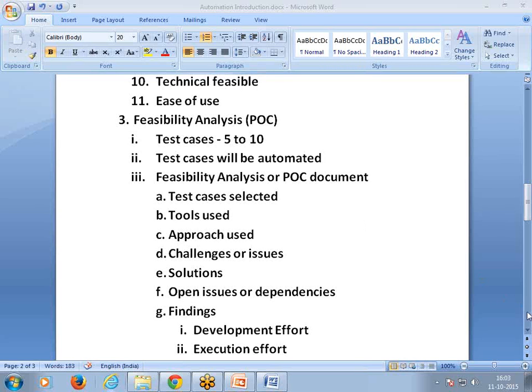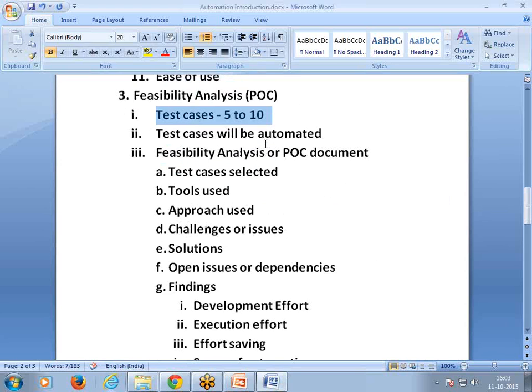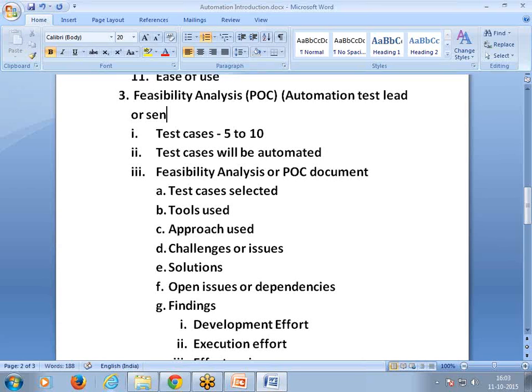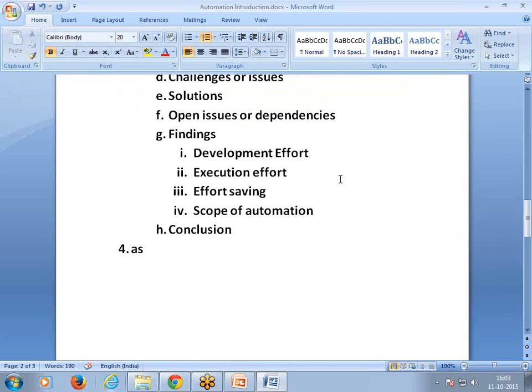For example, you said 5 to 10 cases they will automate and check. Even that will be done by the leads only, experienced automation test engineers. It can be the automation lead or some senior automation test engineer. Mostly the automation lead will be involved in this, either the automation lead or senior automation test engineers. In general, experienced people. Okay, fine.